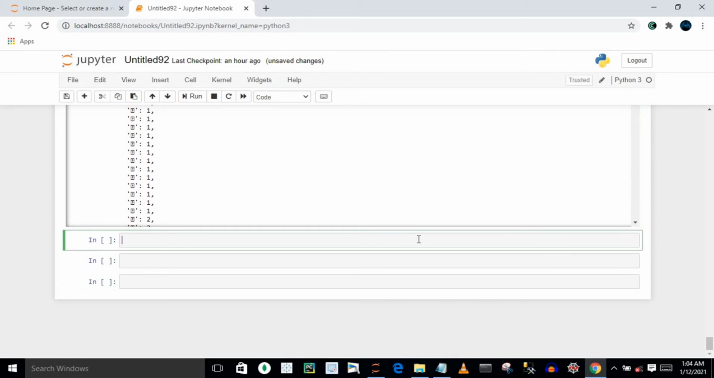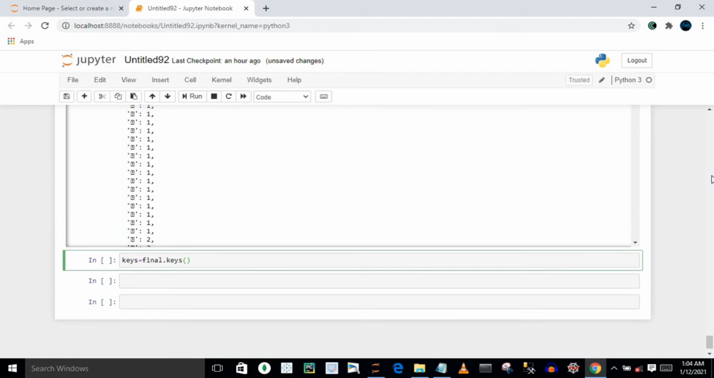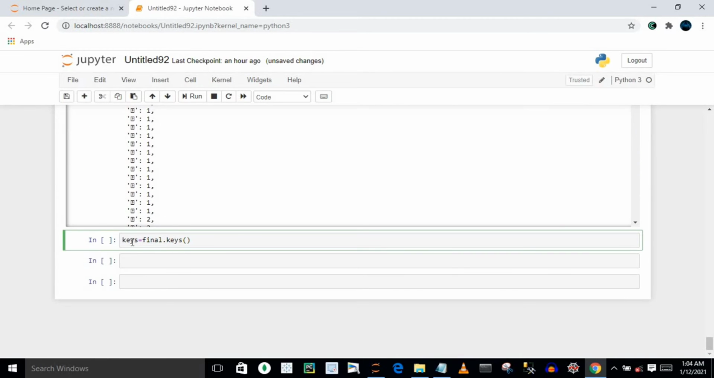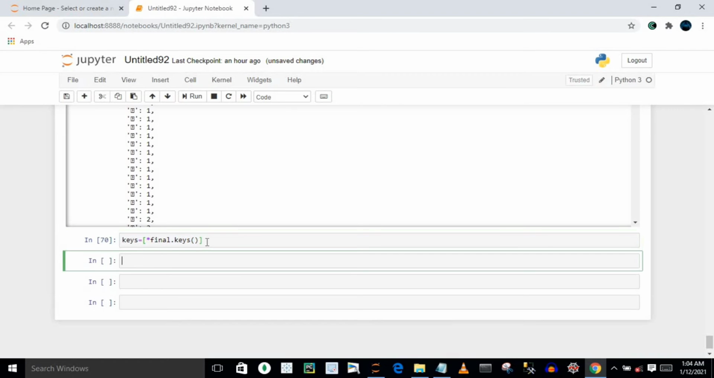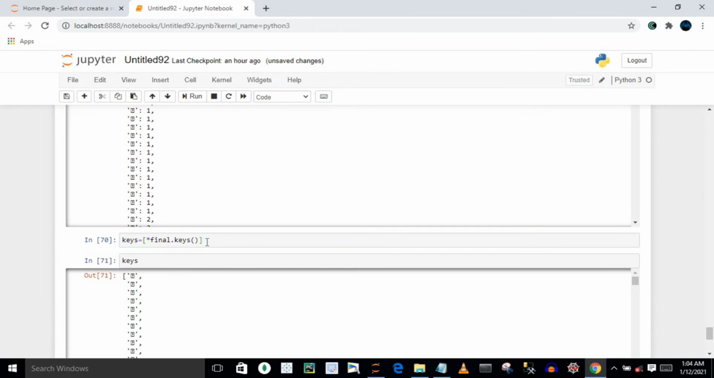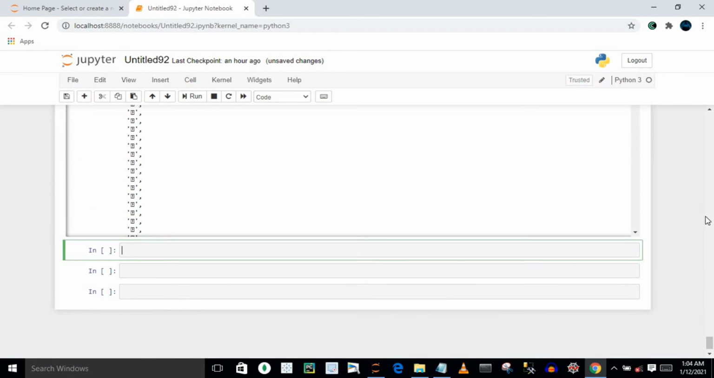So basically, let's say I am going to create a list whose name is keys. In this keys list, whatever keys I have in my final dictionary, I'm going to simply store them. For this, I have to use an unzip operator over there. So I'm going to use this unzip operator. If I execute it and print it, we will observe that in this keys list you have all your emojis.